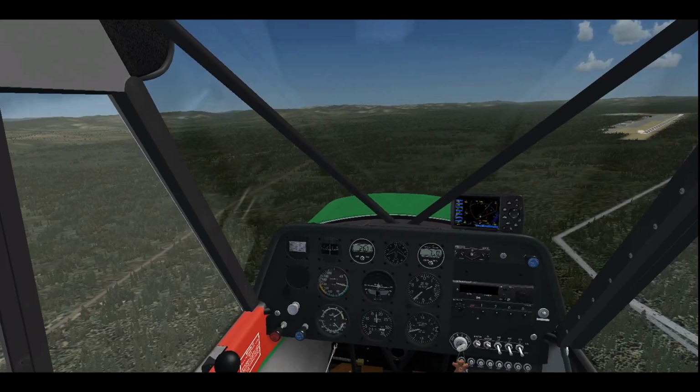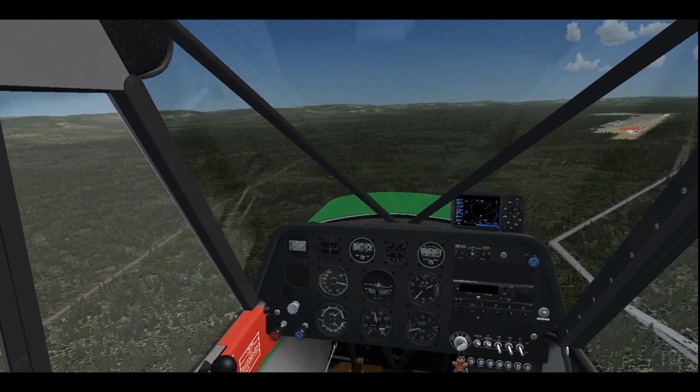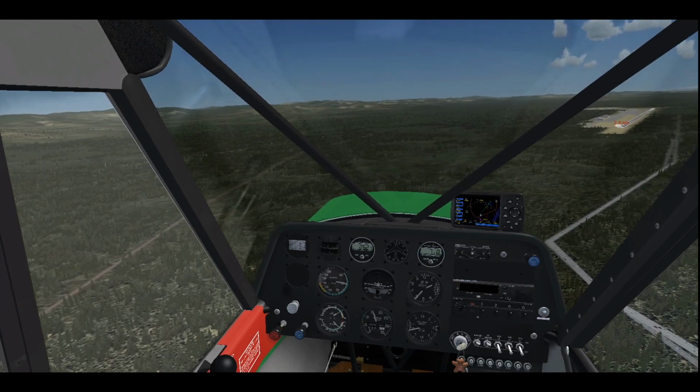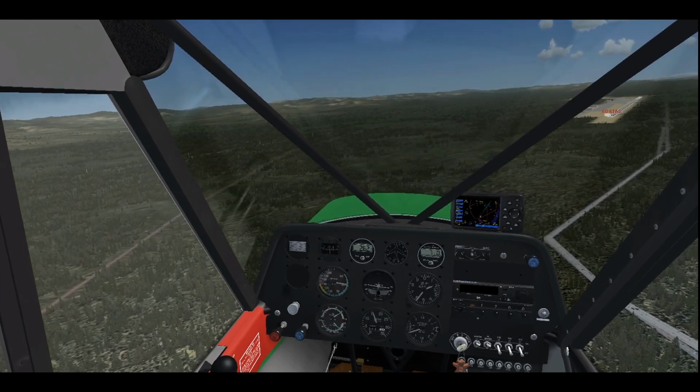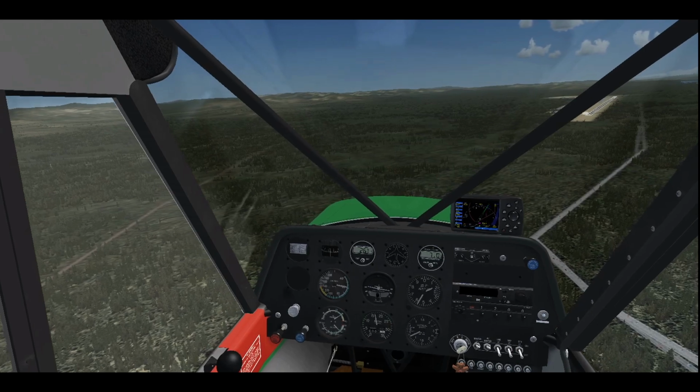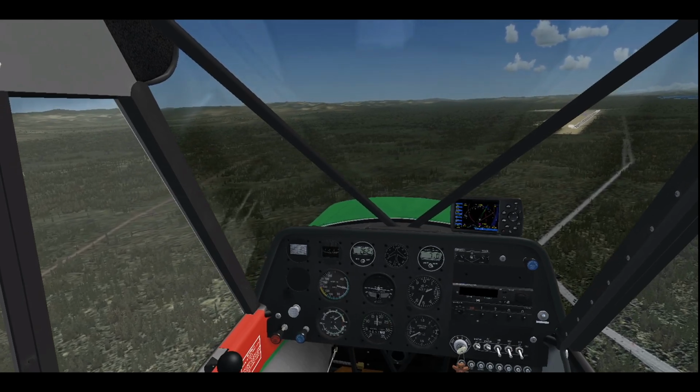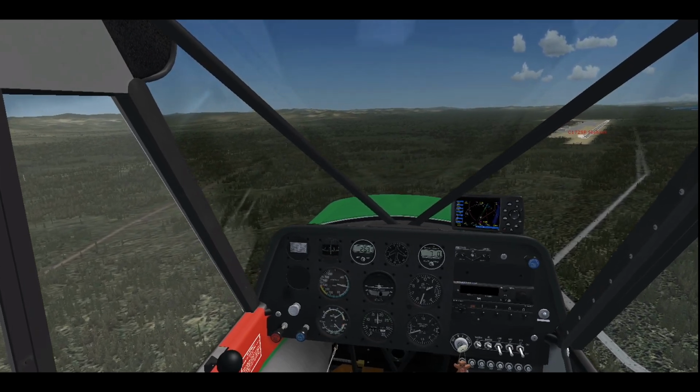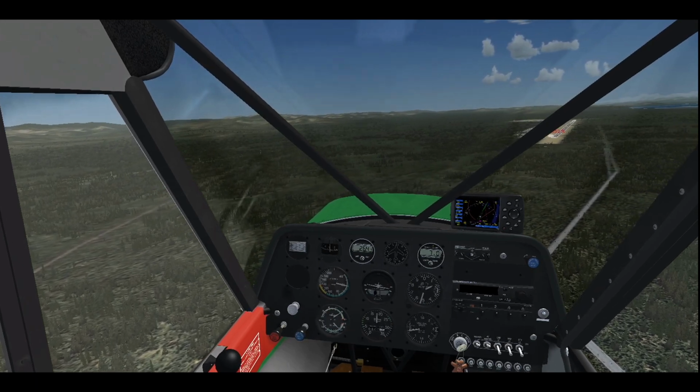Getting to my point, we also probably are gonna go over traffic patterns for those who don't know what they are. They're not too difficult once you understand them. That's what we're saying when we say we're on right base, final, downwind, crosswind.